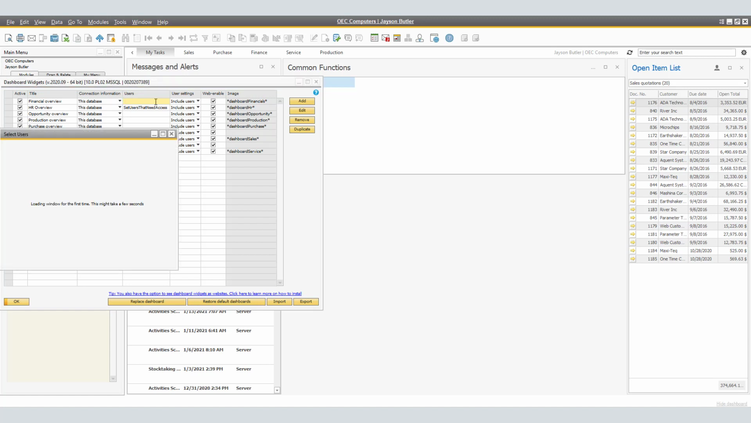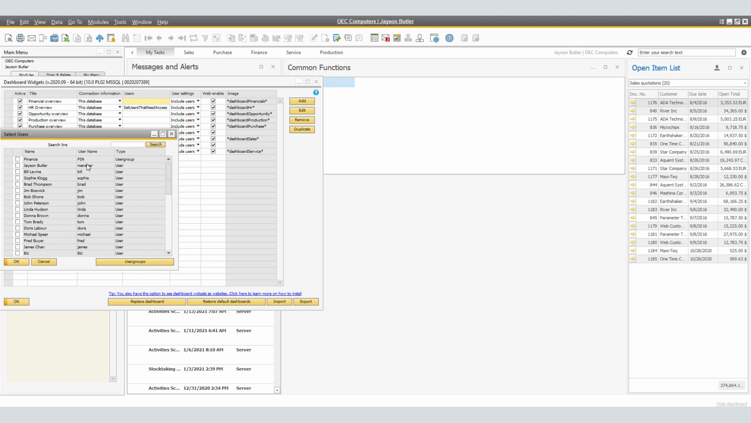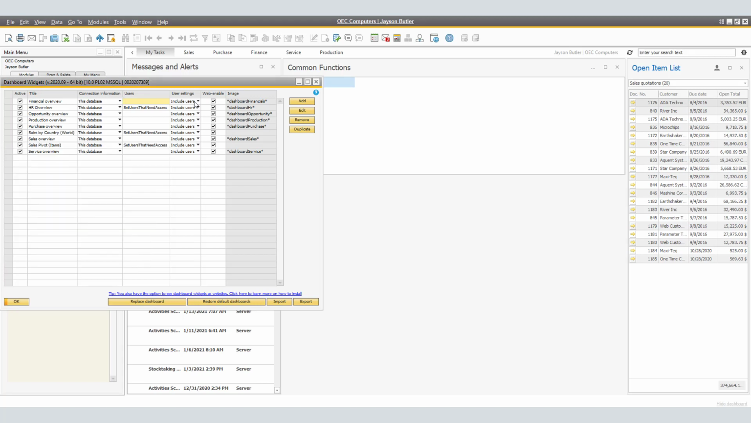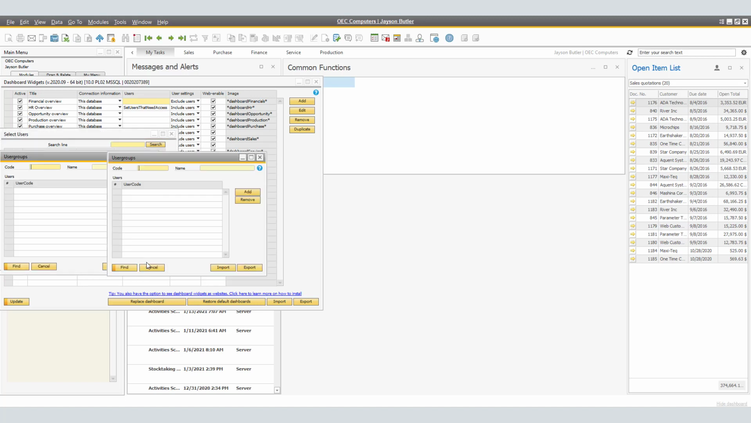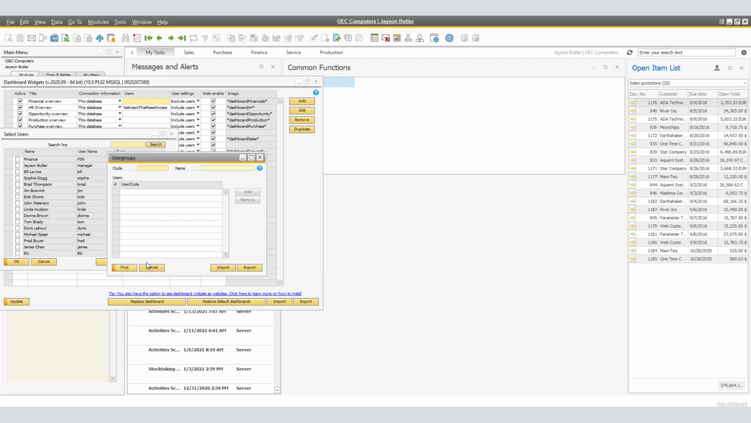If you double click on the window, you will now see the options to choose the users that would be included in the financial overview. Differently, if we were to choose exclude users and we were to double click in selecting users, you will be excluding said selected users. As a reminder, you are also able to create user groups to more easily distinguish the users that would have or have not access to said dashboard view.